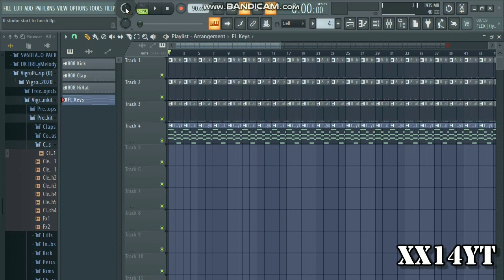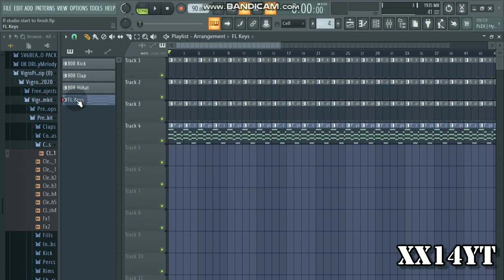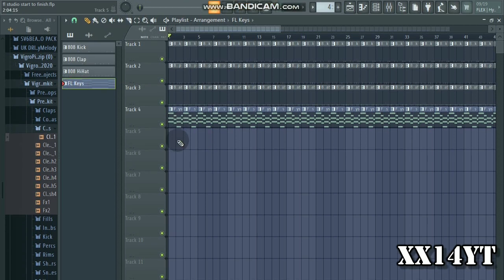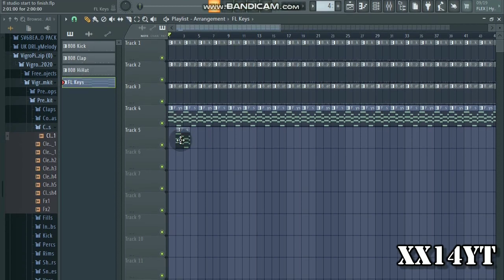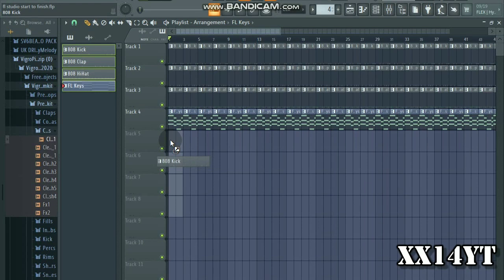When you left click, let's say you select FL Keys here and you left click here, it will put it on the pattern, meaning it will just place it here, then you can listen to it. Then you can select multiple ones by holding Control while clicking the mouse. Then you can put them all together while holding left click, just like that.